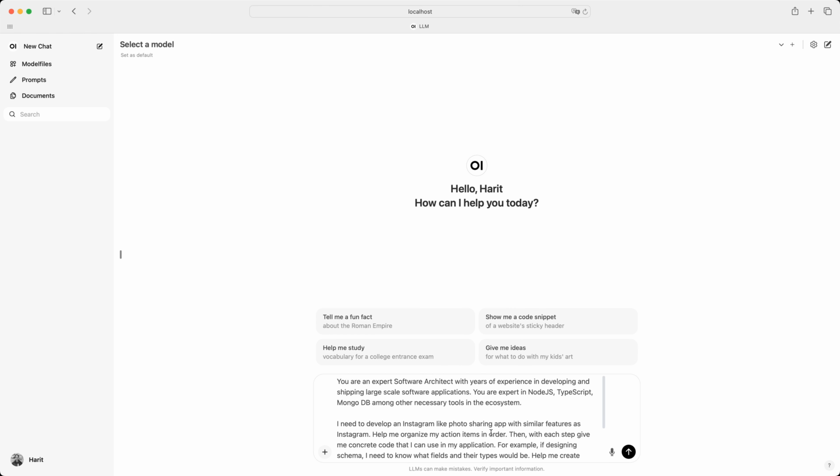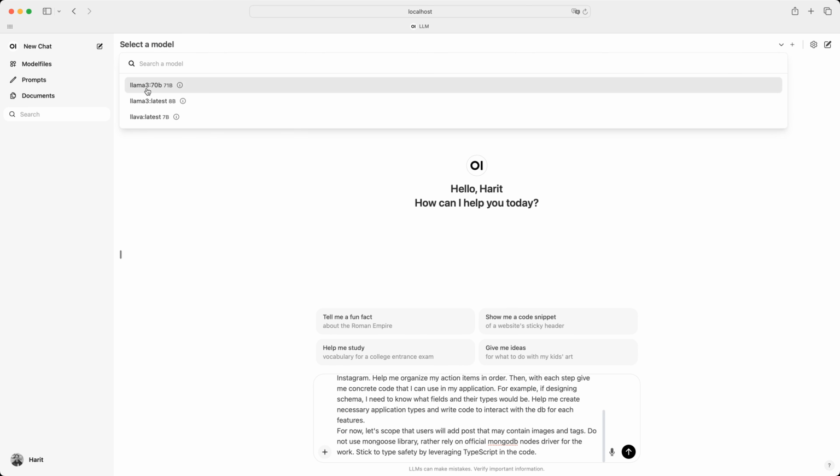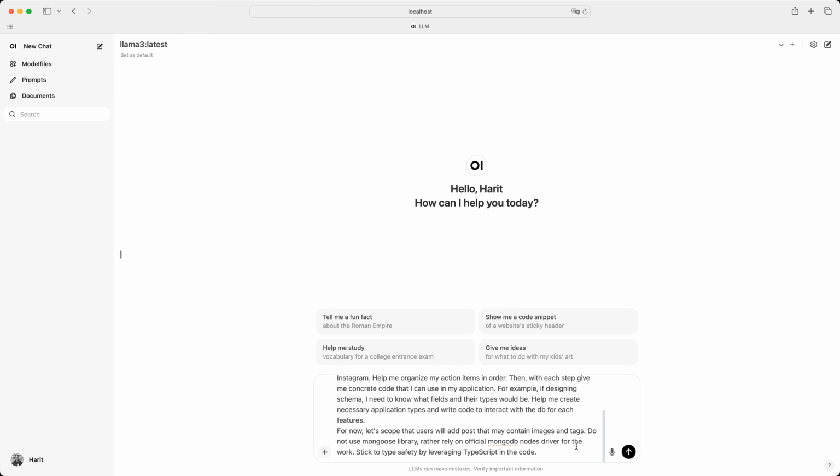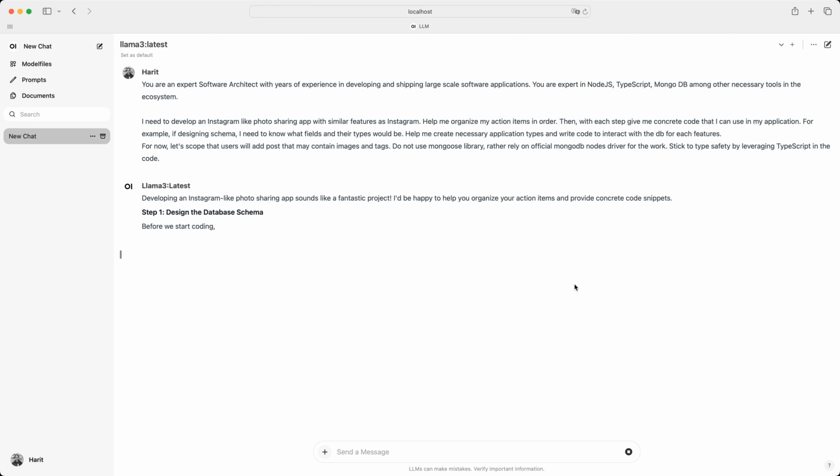And in this case, I have written one part. You may write the same or different depending upon what exactly you're trying to get out of the conversation. So without any further ado, let me just send this. And before I do that, I need to select the model. So I'll go and select Llama 3 here. And as I hit, let's see what answer we get.